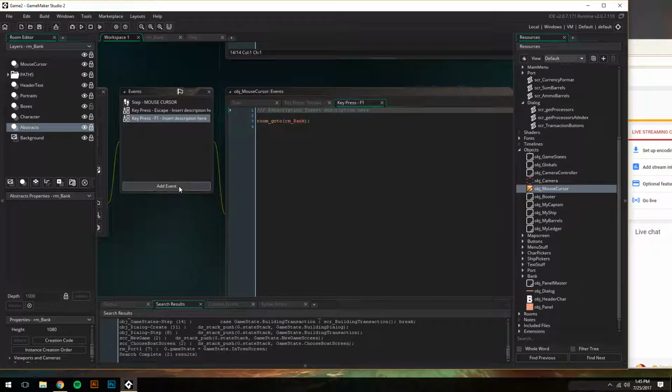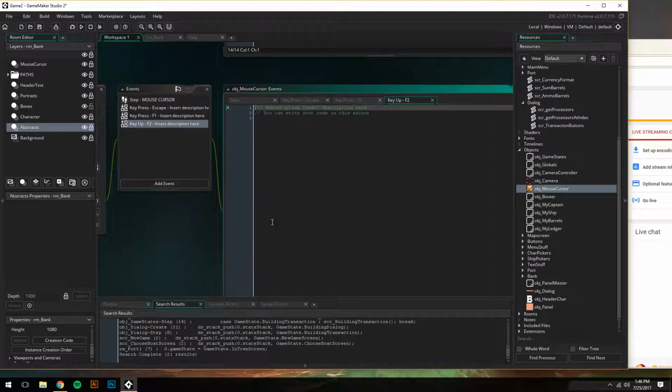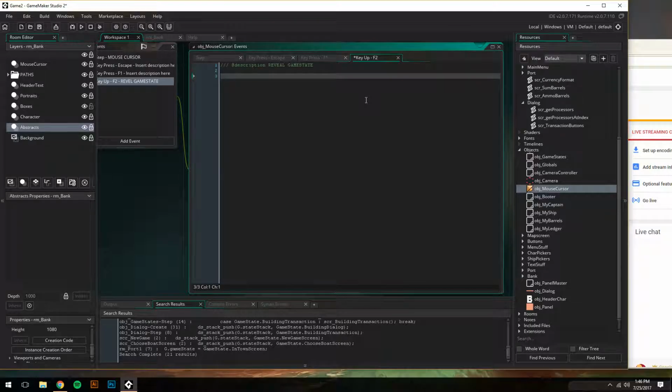I'm gonna add a button here. Reveal game state. Show debug. Game state is plus string g.game state.